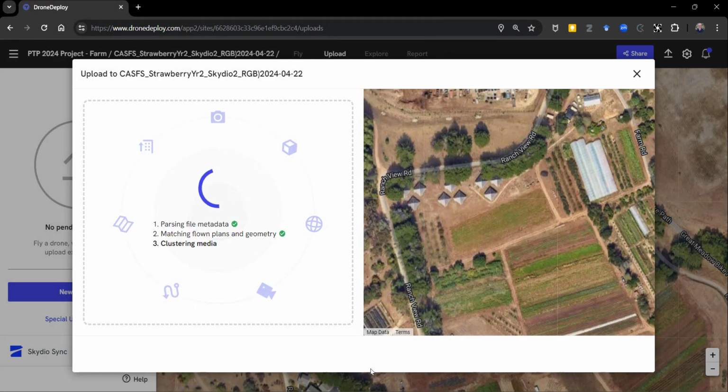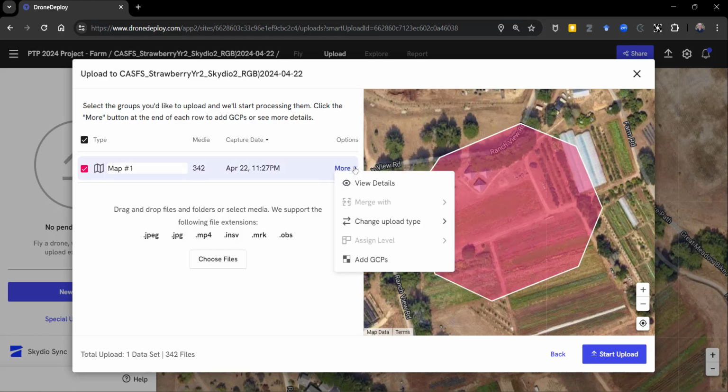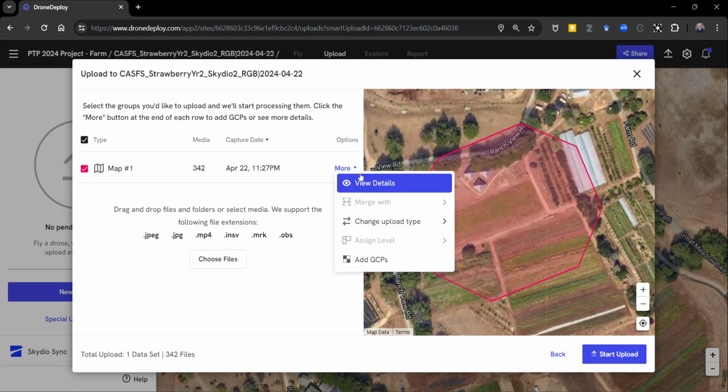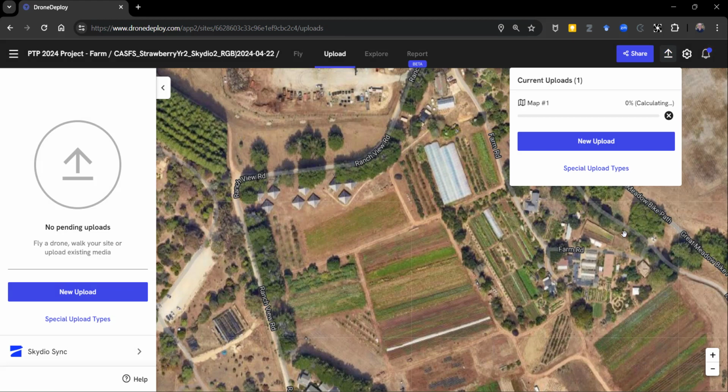There we go, and it's starting to upload. It shows the coverage area for the images. We can click the More option here and view details on that. We can also add ground control points if we had GPS ground control points. And then we will click the Start Upload button. This will start uploading, and it's going to take some time. I'm going to pause and come back when that's done.